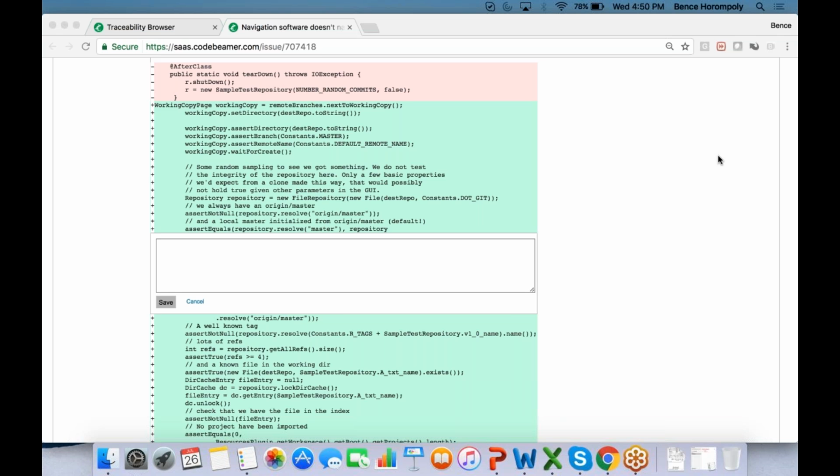Will CodeBeamer support automation testing? Yes, like I said, in the integration with Jenkins, we have support for automated testing, for unit tests, and code coverage and things like that. On our website, we have a few webinars and videos on that.